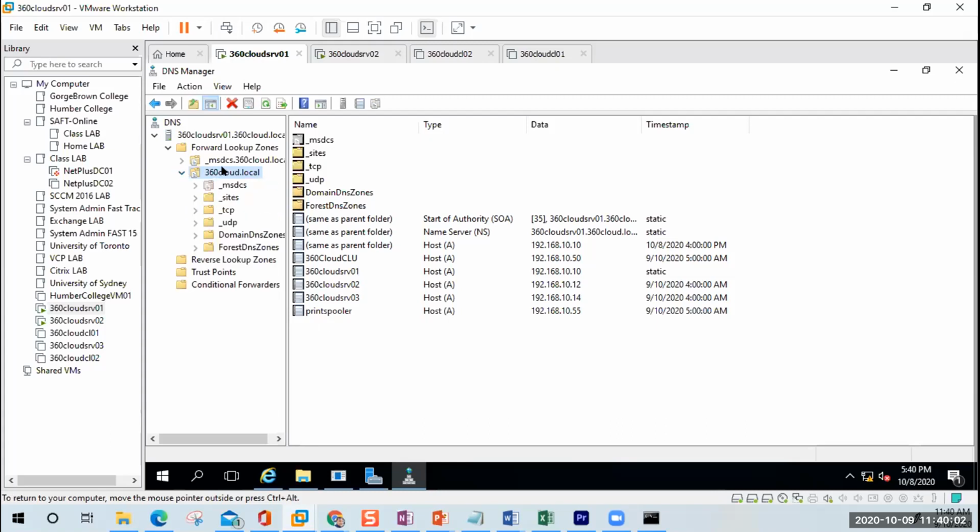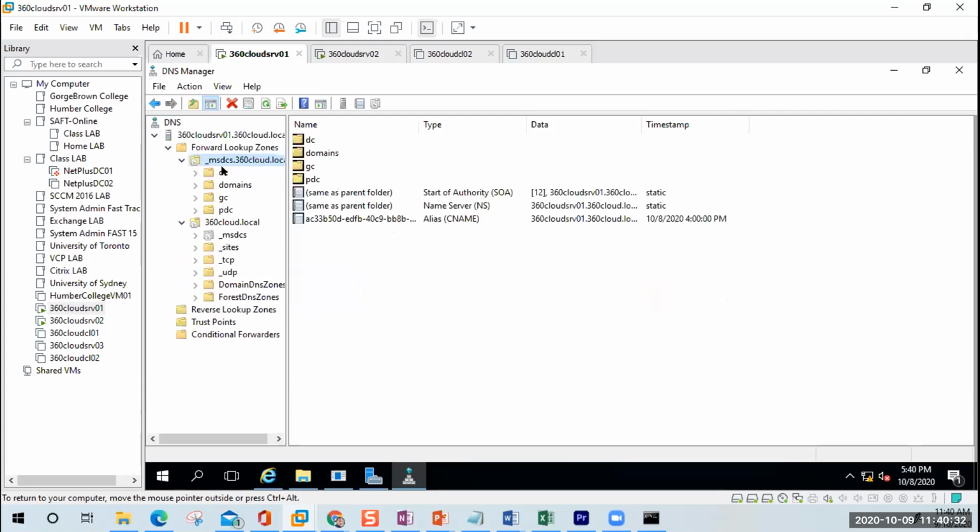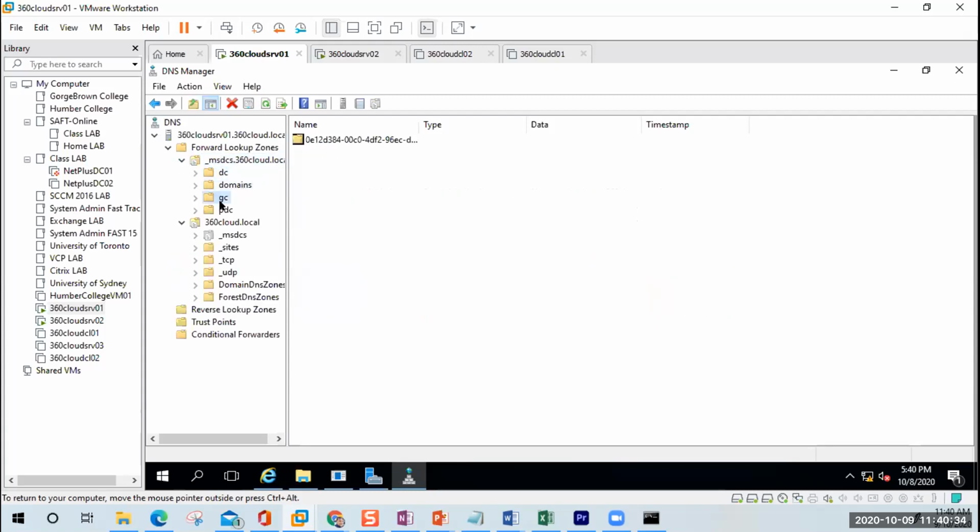If I change this to here, now the first thing that we need to remember is that anything that starts with an underscore is automatically system maintained. We don't touch this unless you are a third level admin. Third level meaning a DNS specialist, someone who specializes in DNS. Then you can go inside and make some changes here. Otherwise we'll just leave it as is.